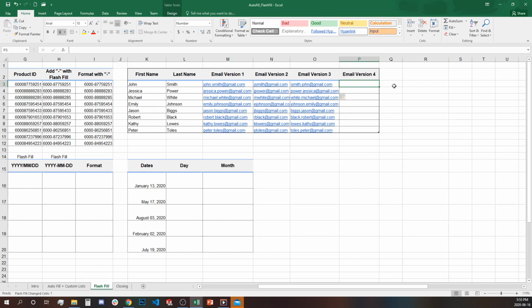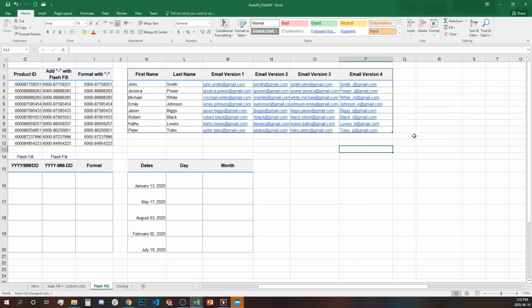Some email version that is probably not very often seen, or ever, but let's try adding the last name and underscore J, and see if Excel knows what to fill. Control E. This time everything is correct. So you can see Johnson E, Biggs J, everything is correct. So very powerful to use Flash Fill for email generating.